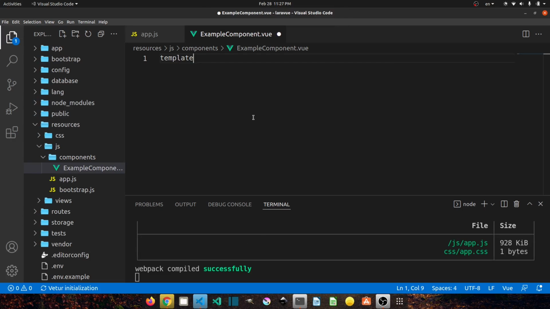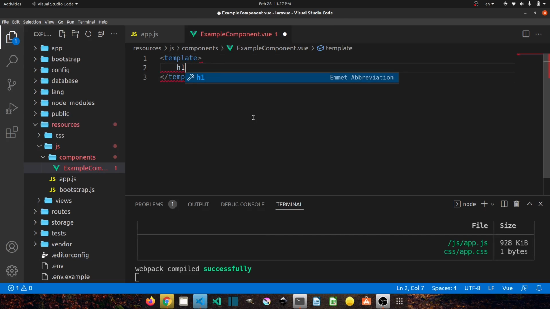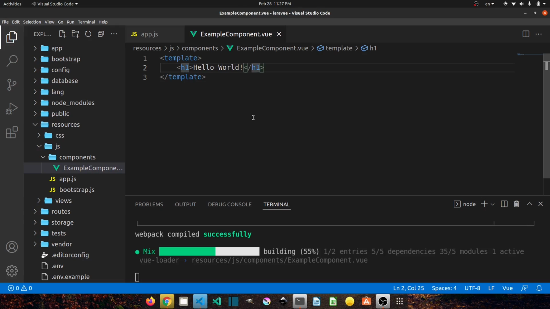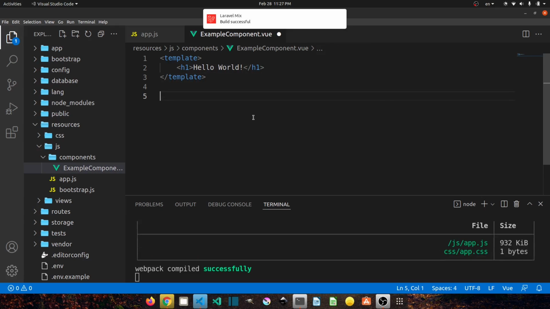Let's create our template. So let's say template, and in here let's put an h1. Let's say hello world. Then let's say script and export default to export this component.